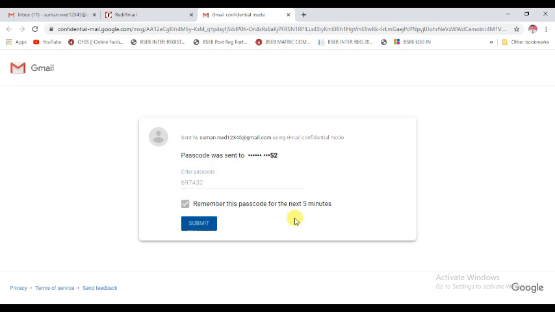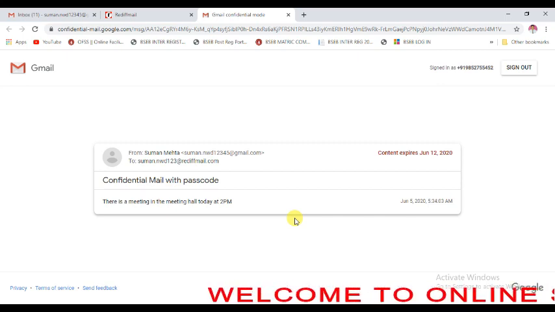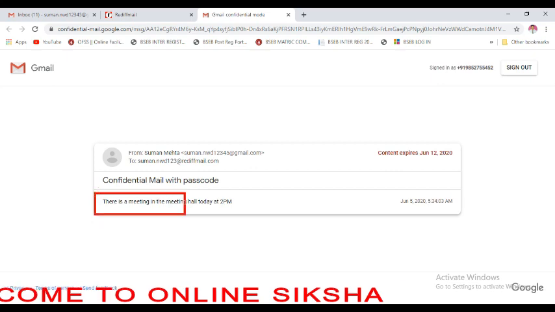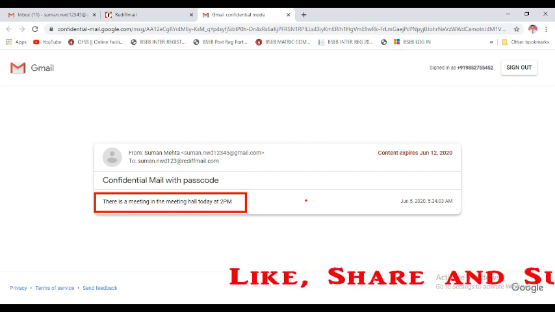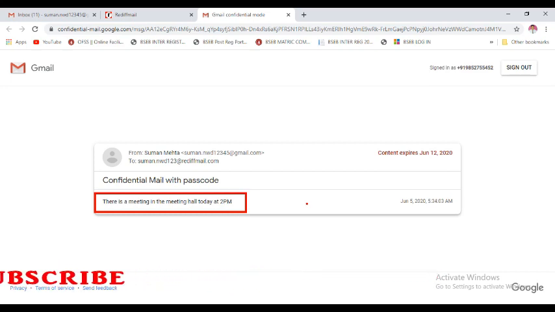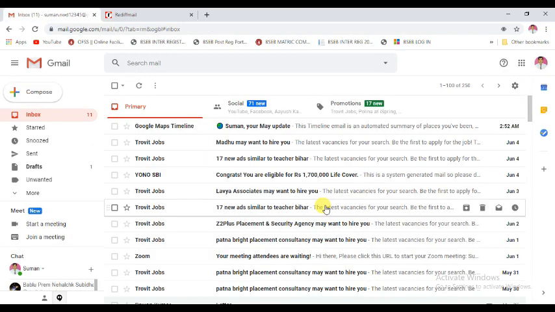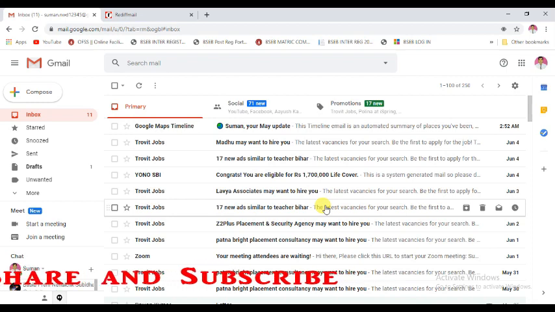Soon as I click the submit option, we find that the mail is displayed here. You can see the mail is displayed here. There is a meeting in the meeting hall today at 2 p.m. So this is the feature of confidential mail with passcode. You can see that the mail cannot be accessed without proper verification of the identity. You understood the confidential mode, how to send a mail with passcode or without passcode, and how a recipient cannot copy, forward, print and download the mail.